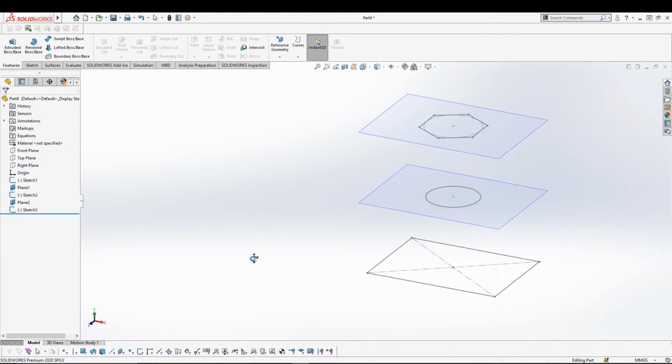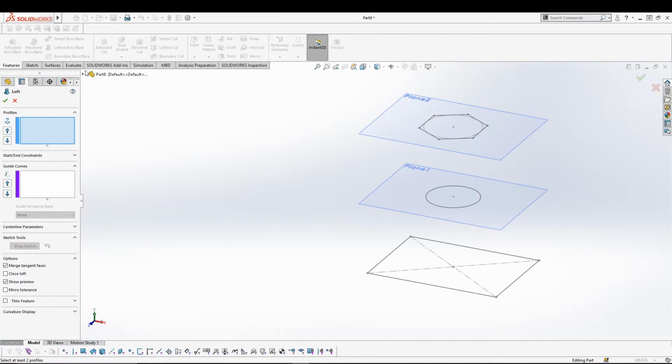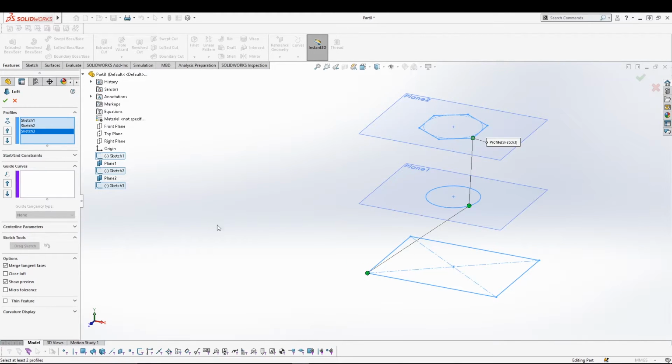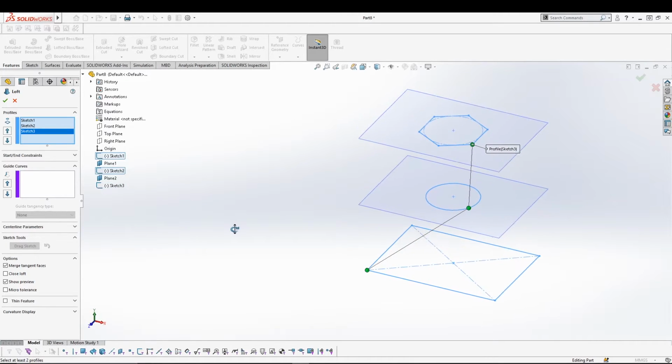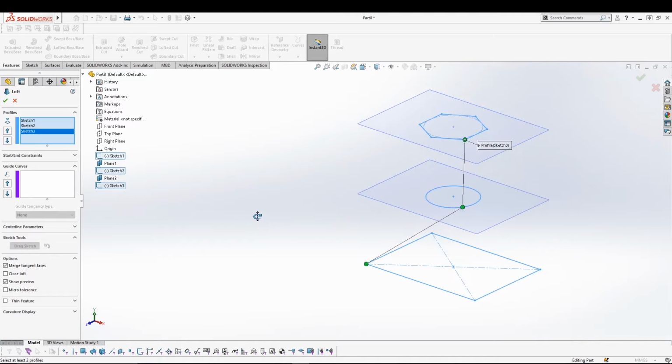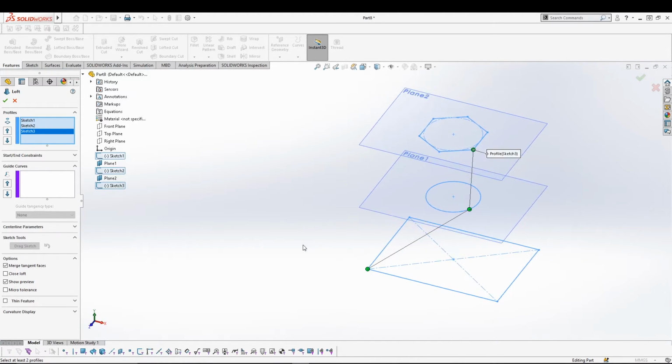And now we have 3 sketches. So I'll start with the lofted boss base. From the tree I can select my sketch 1, sketch 2, and sketch 3. Now notice that we are not getting the preview of our loft.